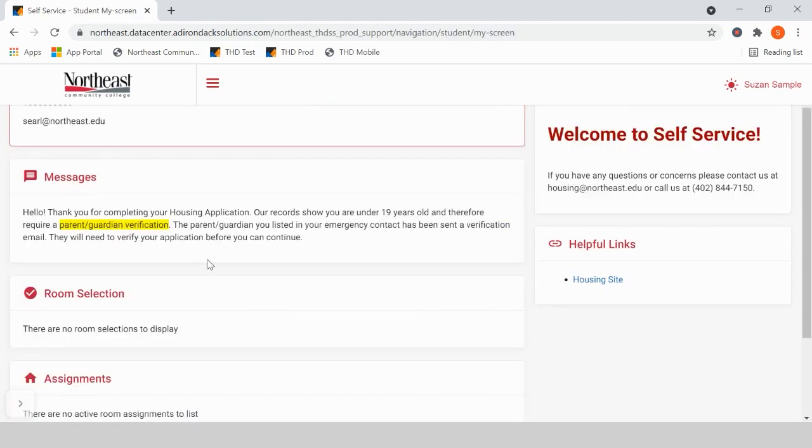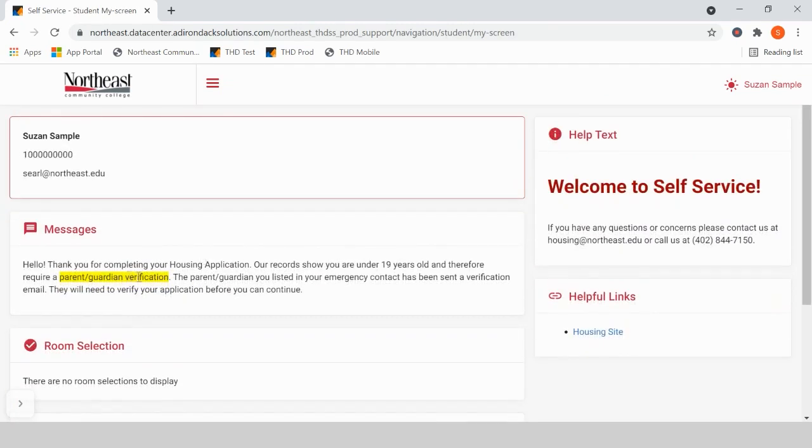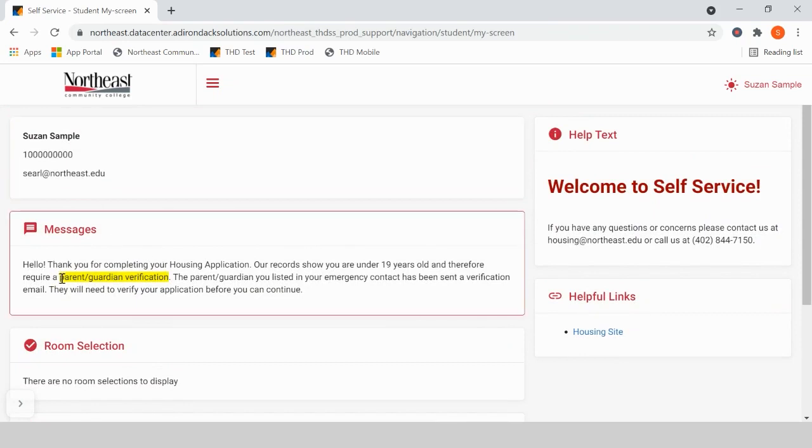So we're going to hit home. And when we go back home, we can see that Susan, our test student, still needs to do the parent verification in order to receive access to the contract. So let me show you what that looks like.